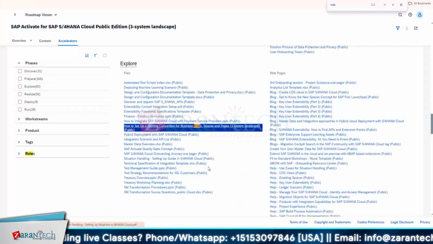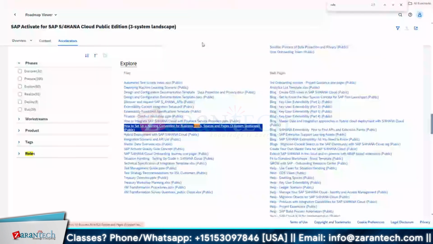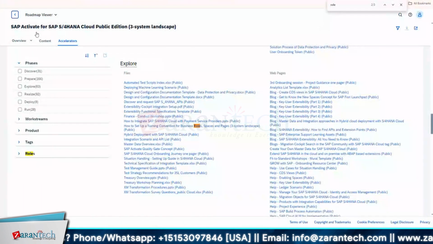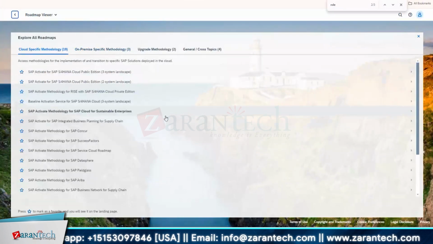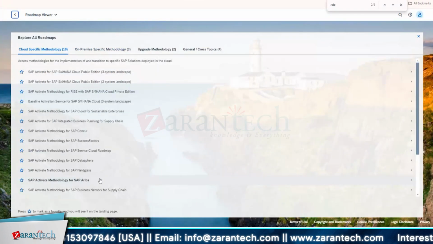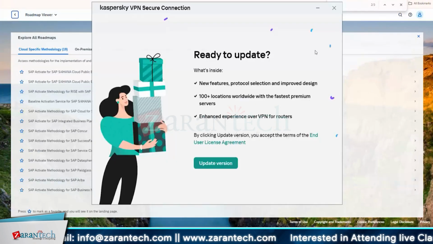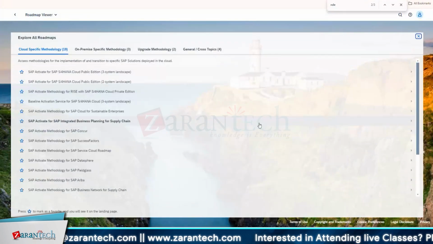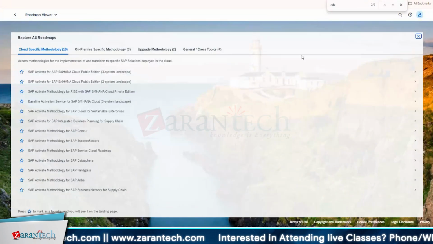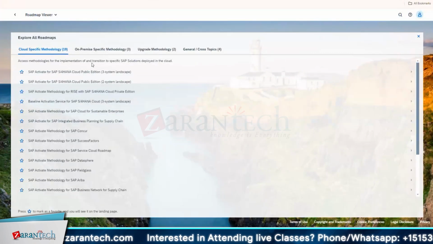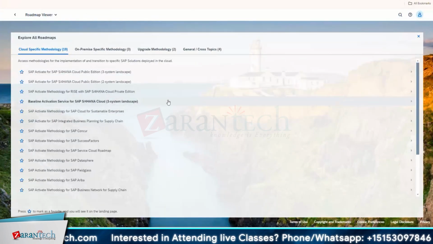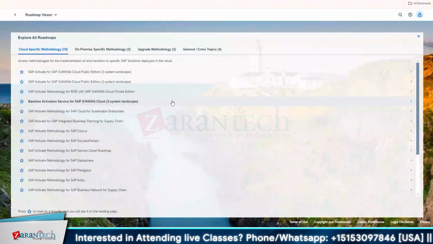Similarly, there are various other documents which are present for public cloud and for private cloud. So overall, this roadmap viewer is your very golden repository, you can say. If you're going for any other product as well, whether Ariba, Fieldglass, or SuccessFactors, you can just come here, and there are standard documents which you can feel free to leverage. But we need to be cautious because these documents keep on getting updated, so just look for the latest one. And I think that will help you in going through any of the phases which you are working.